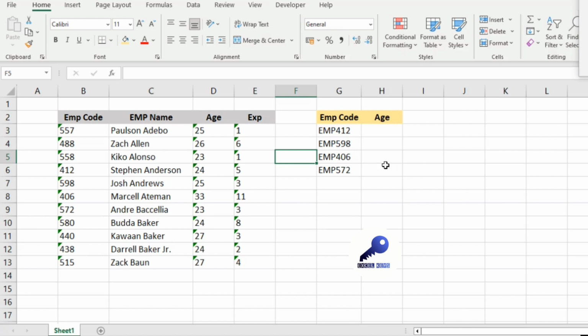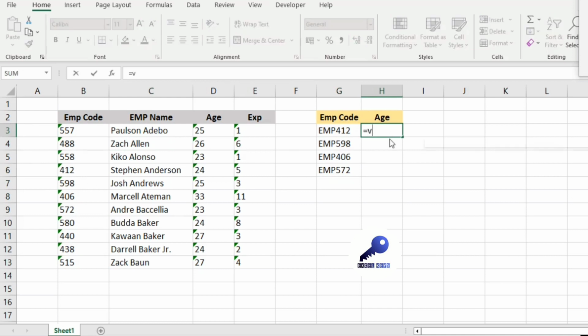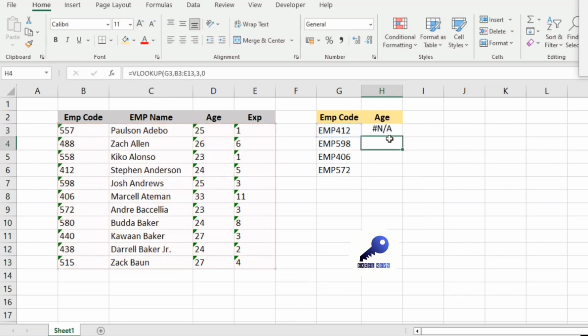We need to extract the age from this employee data, but there is a problem here. As you can see, next to the employee code, EMP is added. However, in the employee data, there is no EMP. Let's see what happens if we use the Vlookup formula. You can see the error.